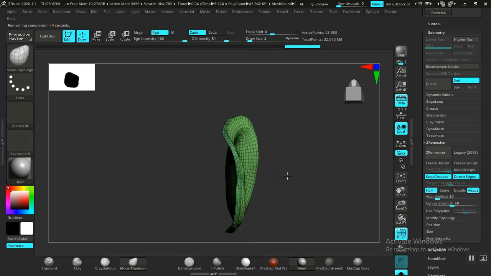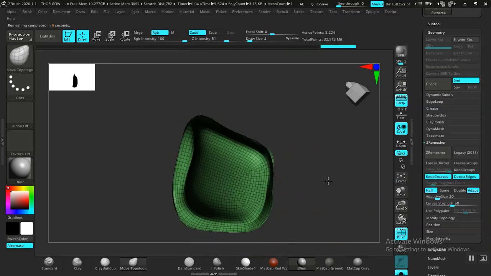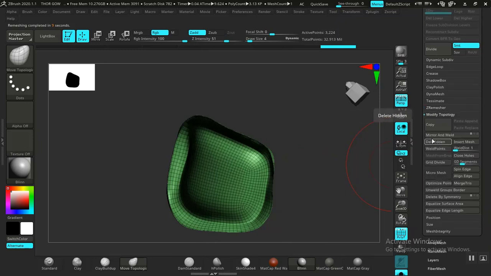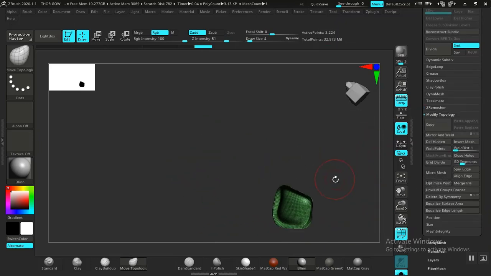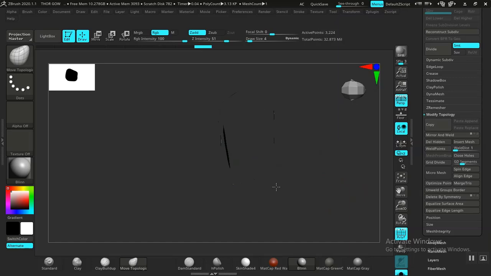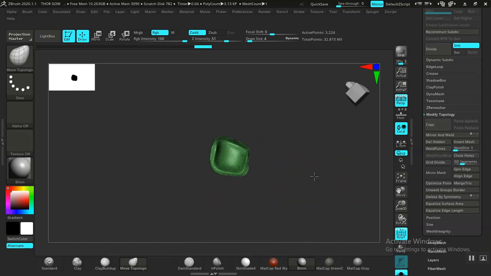So the thickness is still there actually. So let me just click on this to remove that thickness. Then I'll go to modify topology and click on delete hidden. So now I'm working with just this. So let's work with just this. I'll just show you guys what I actually did. Then the same method, you just replicate for the other parts of the finger.